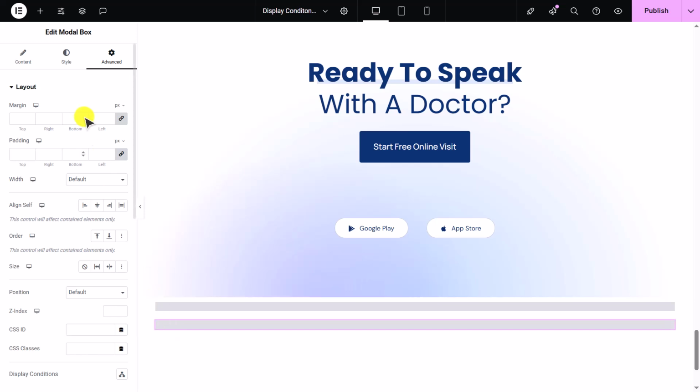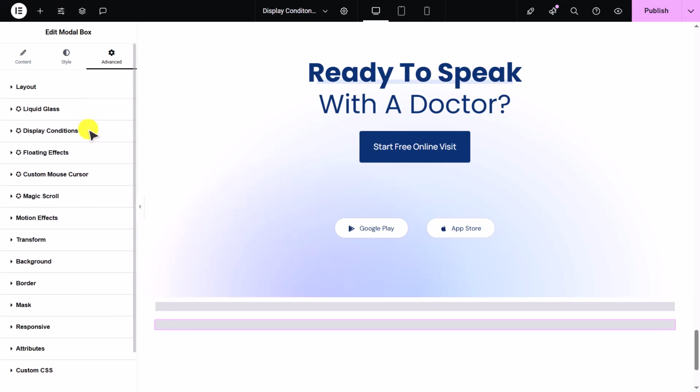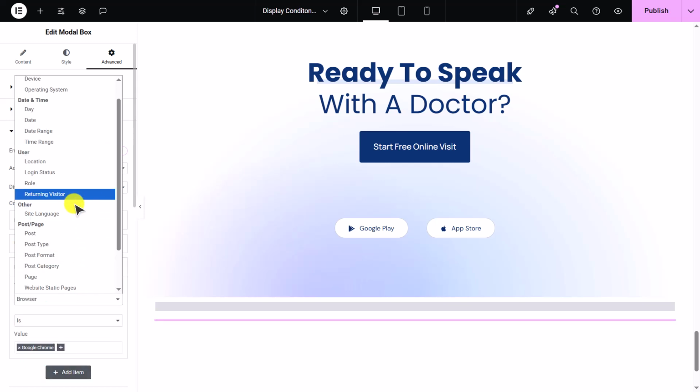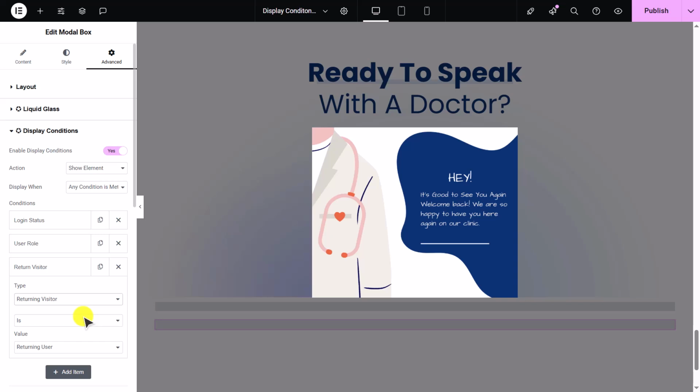Now, for returning visitors, follow the same steps, but this time, set the condition to returning visitor is true, so it shows only when the visitor has been to your site before. This setup is a great way to create a more welcoming and personalized experience for both new and returning visitors.